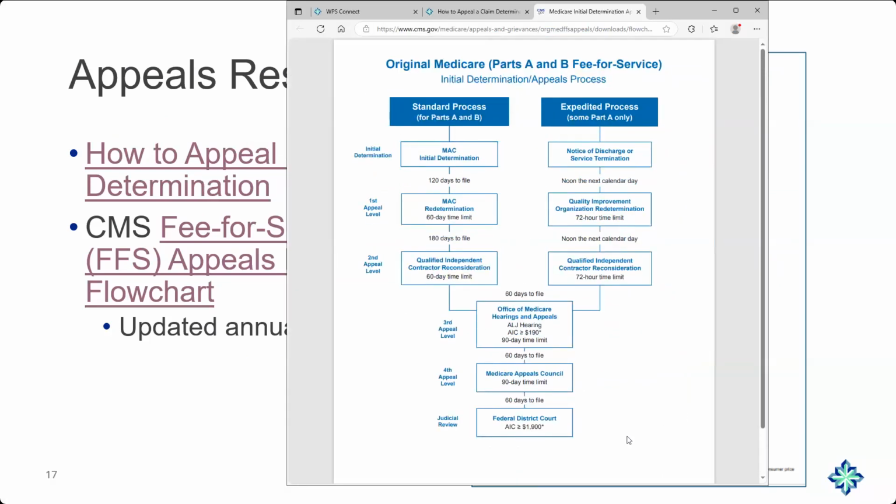I really like this CMS publication. It shows you the initial determination for the standard process, the Part A and Part B appeals process. It is the MAC initial determination, so that's the initial processing of a claim. You have 120 days to file the first level of appeal, which is the MAC redetermination. The MAC has 60 days to make their decision and send you the notification. Then you have 180 days to file the second level of appeal, which is done by the qualified independent contractor. It's called the reconsideration. There's a 60-day time limit for them to make their decision.